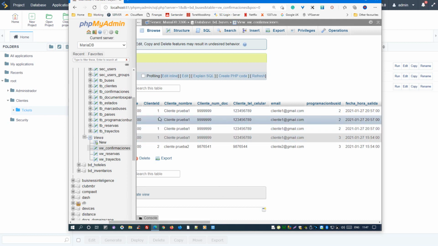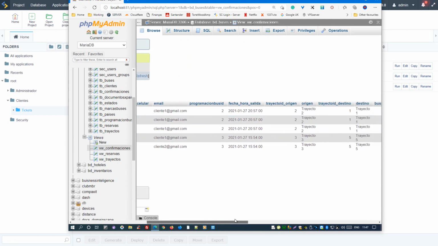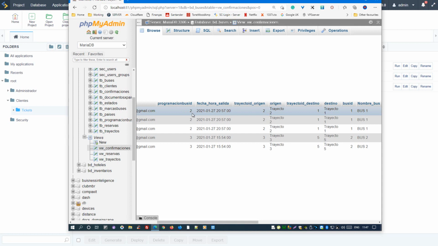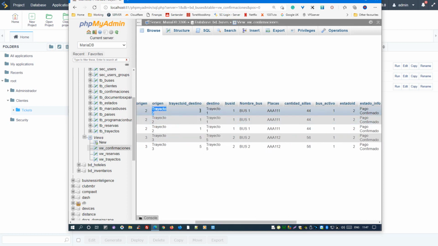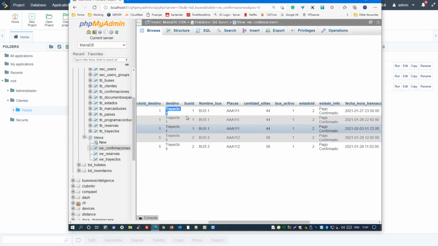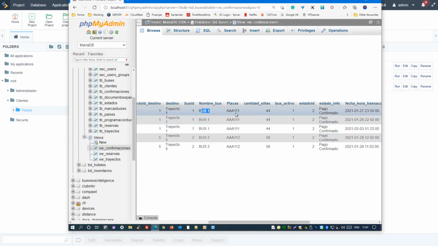Okay, so we have here our client ID, the client name, the client number, their telephone number, as well as email address. Then we have the bus ID, when they exited, the origin, as well as the station origin. And then we have the destination and then the destination station. Okay, the bus ID, the name of the bus, the license plate of the bus, the candidat.